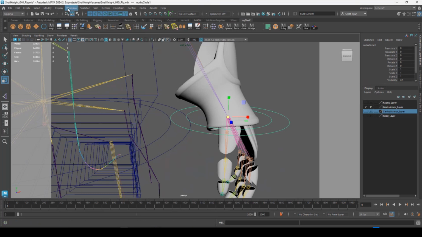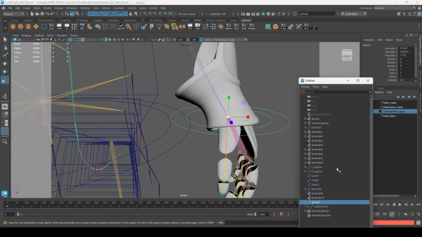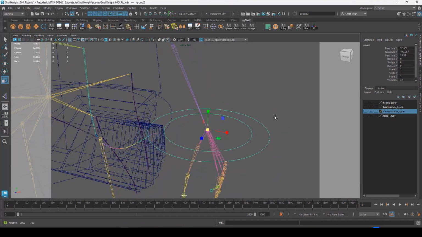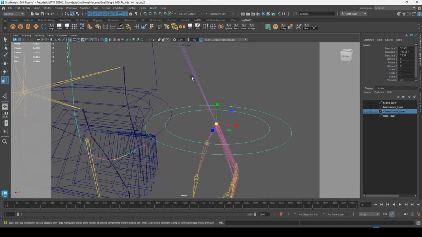Well, I could either go back to the Windows Outliner and select it from here, or if I click on either one of these, I can just hit the up arrow on my keyboard until this says Group 2 over here again. Now, one of these is going to control the entire arm, and one of these is control just the rotation of the hand.